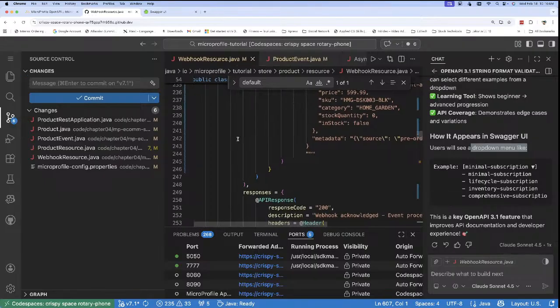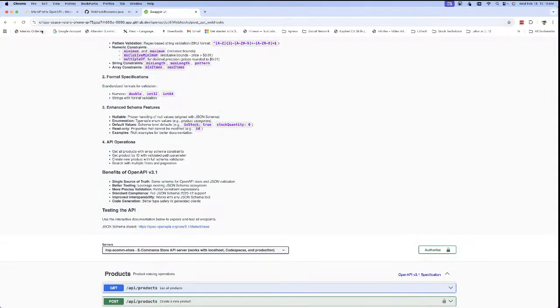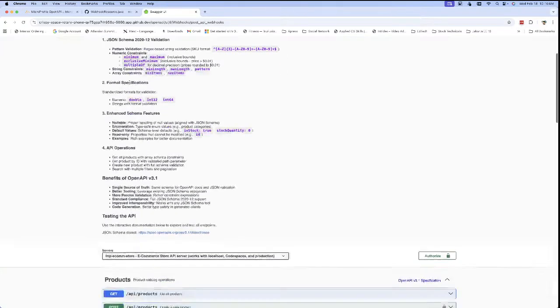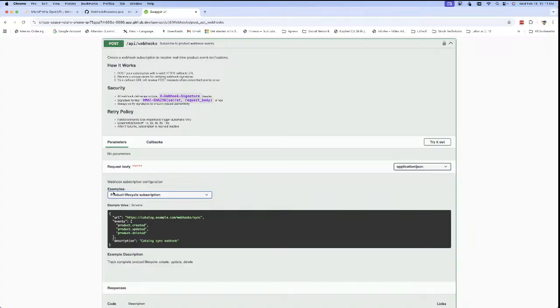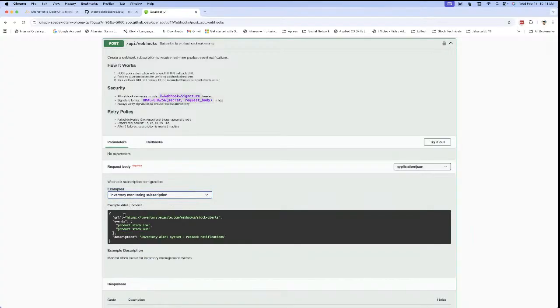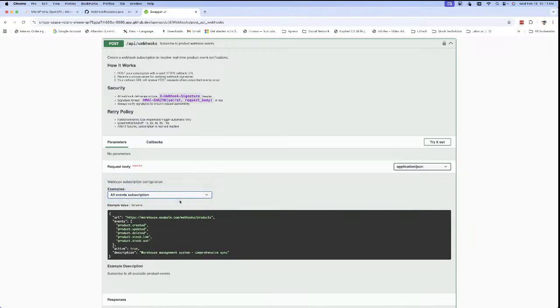So now let's refresh. So we have now the examples of different subscriptions. Here you have a drop down, you can see multiple examples, and this is how it is documented.